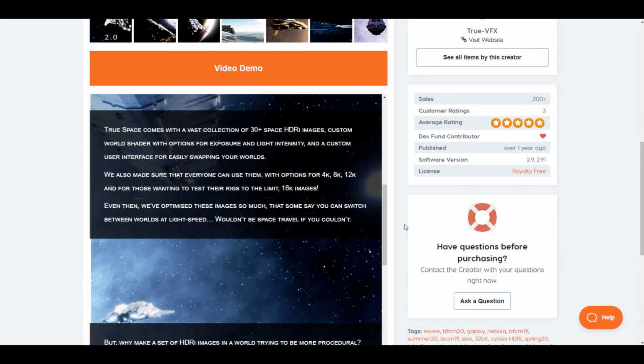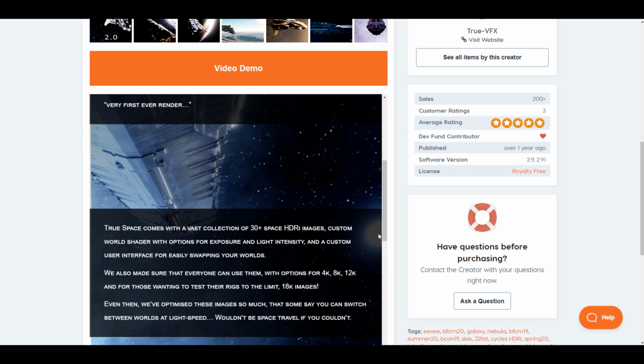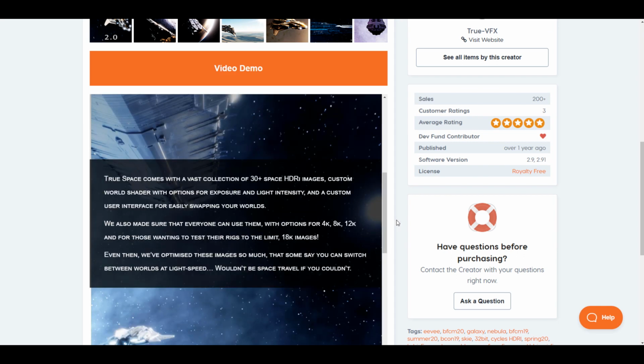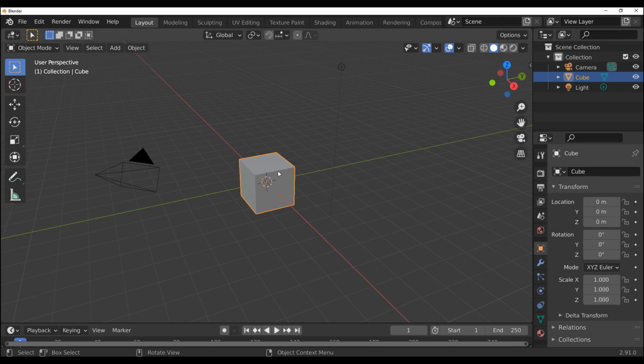So just in case you're looking for an add-on that would help you create the illusion of space and you need these things in high quality, you will be able to gain access to 30 plus HDRIs that this stands to offer. All of the maps that you'll be getting here range from 4K all the way to 18K. So if you're looking for quality, you will definitely get this. So with this said, let's dive over to Blender and take a look at how this works.